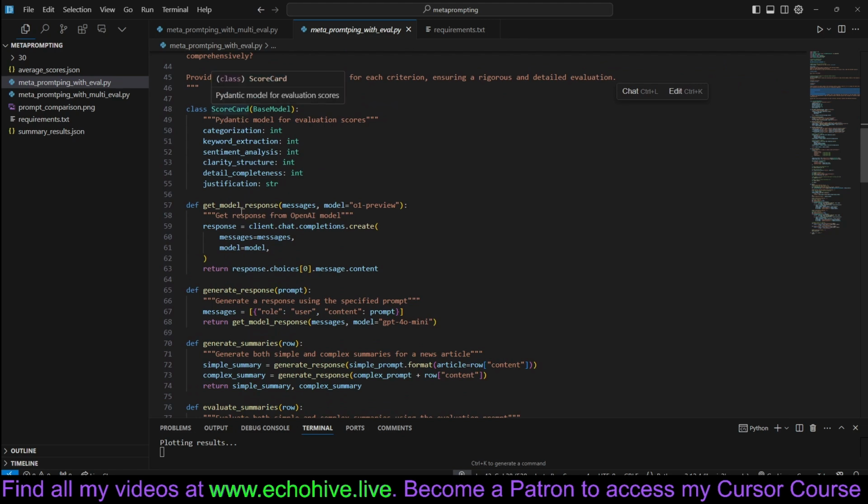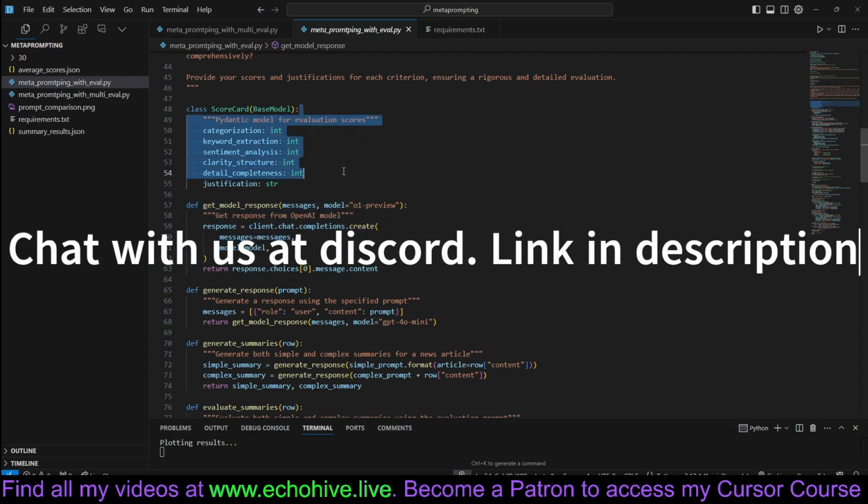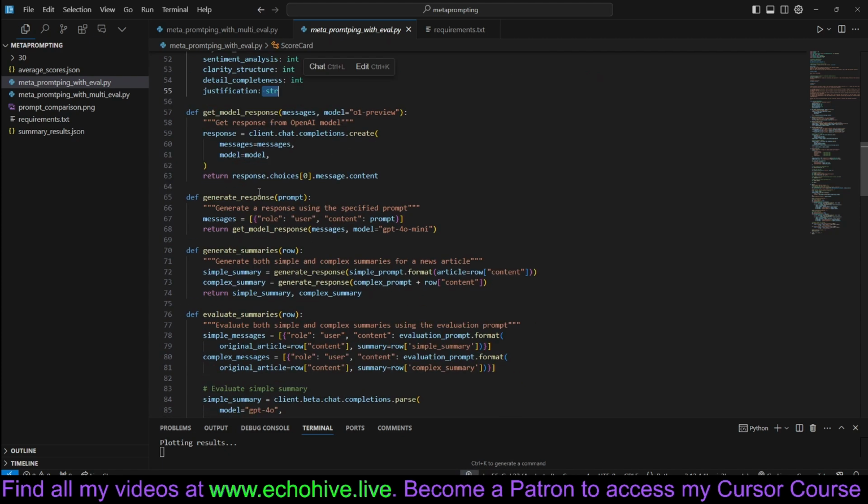We will also define some Pydantic models because we will be using structured outputs, pretty much JSON outputs in a way, but structured outputs return Pydantic objects. This really simplifies your life if you want perfect structured outputs, because structured outputs are guaranteed to adhere to your schema. So we are defining the scorecard based on categorization and clarity and detail and so on and so forth, along with the justification, which is going to be a string.